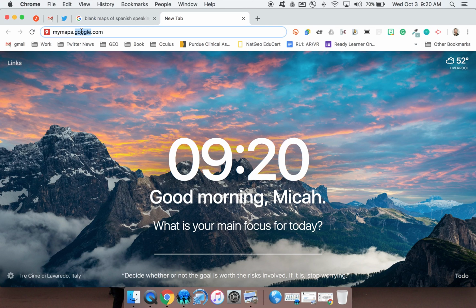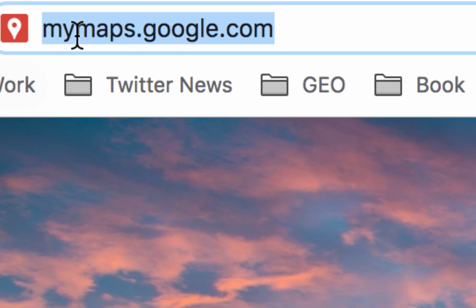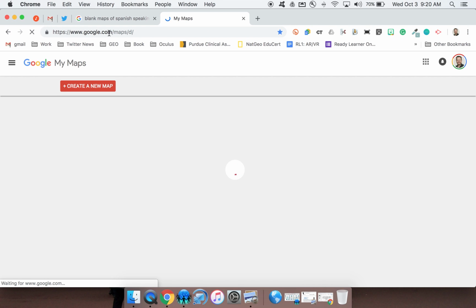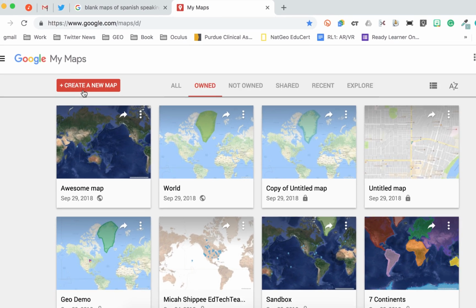MyMaps is easily my favorite tool. Here's the website for you, mymaps.google.com. When you go to that site, it changes the address slightly. In this space right here, you'll probably have a little ghosty guy that says you have no maps. What you'll do here is click Create a New Map.